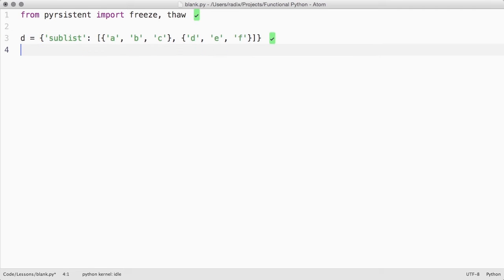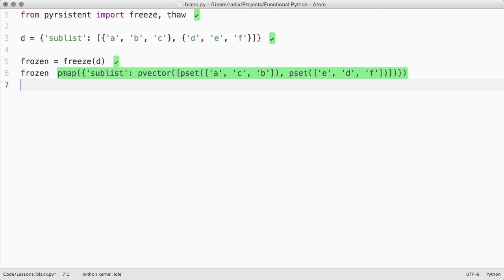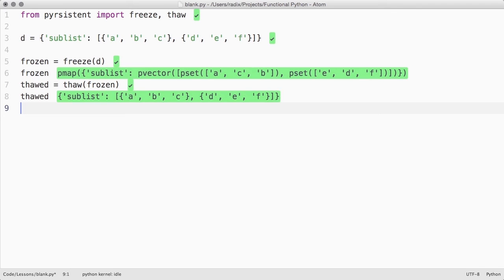Here we create a nested structure of dictionaries, lists, and sets. Then we can freeze it, producing an immutable version. Then we can use the thaw function to convert the immutable version back into basic Python data types.